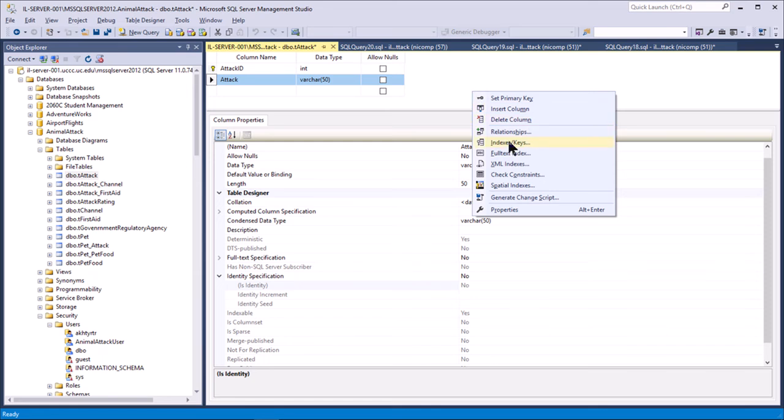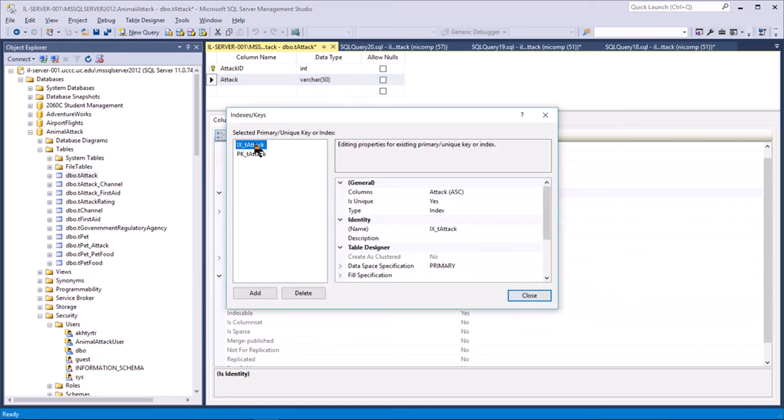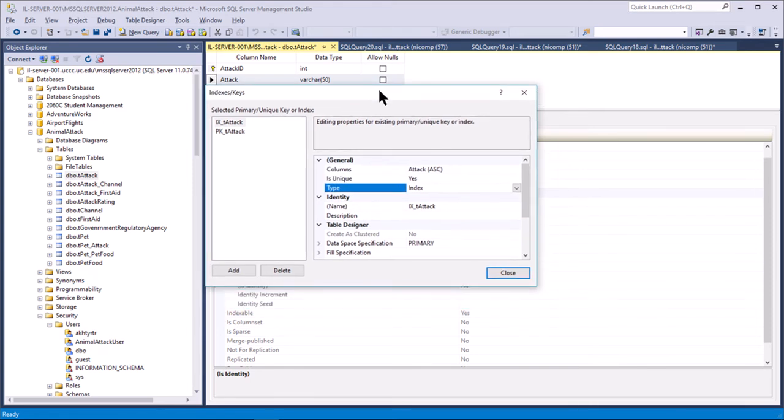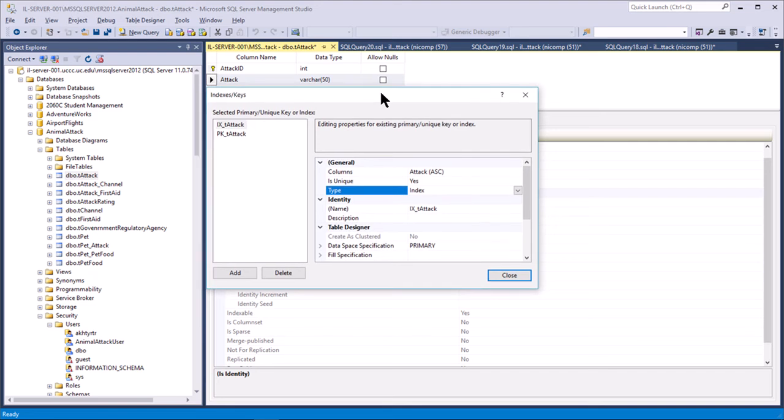We can look at indexes and keys, and we can see that there is a key that references the column attack. It is set to be unique, and it is set to be an index. Therefore, it is our natural key. And it pretty much has to be because it's the only other column in the table. You should do this for all the tables.